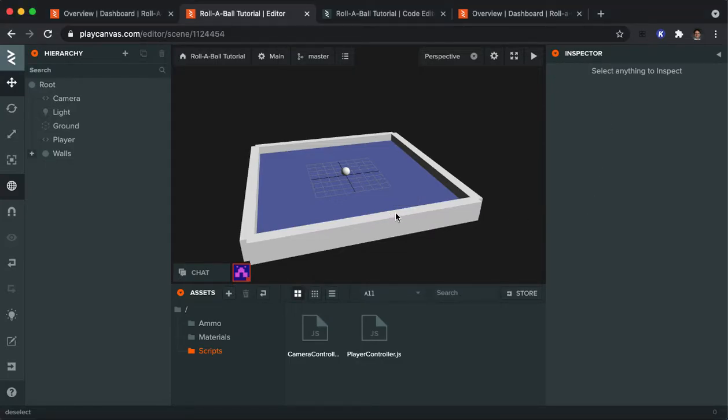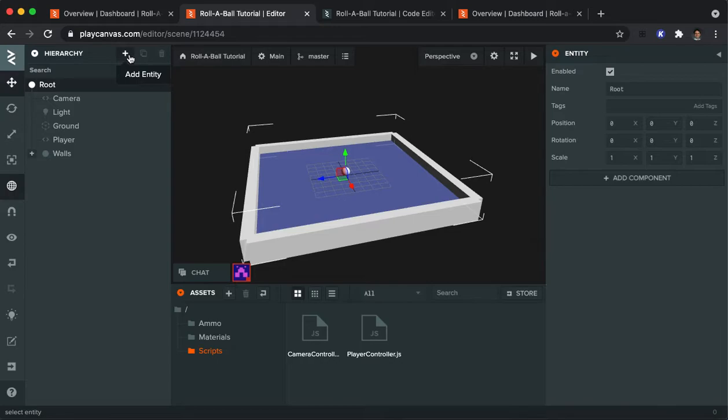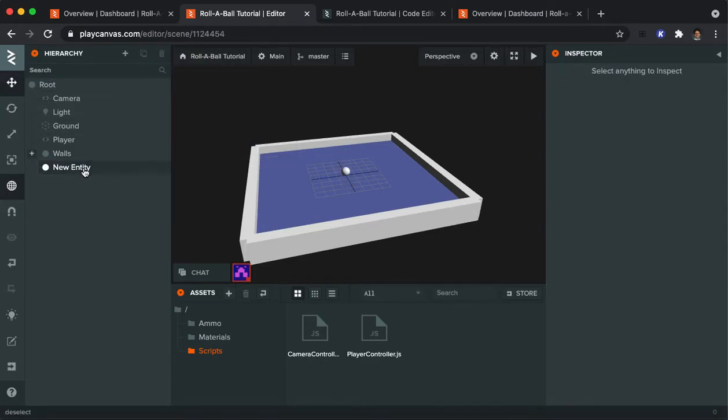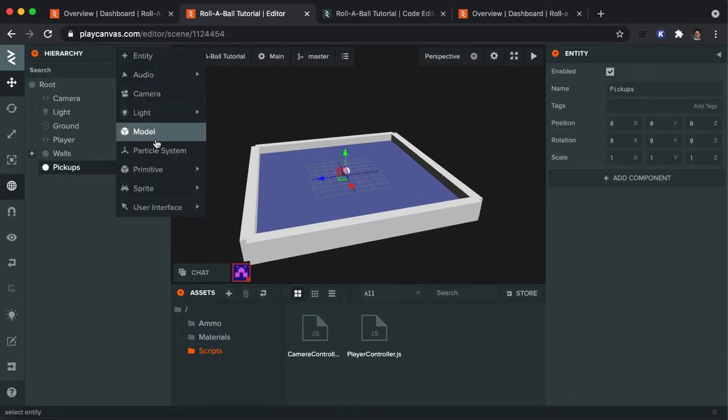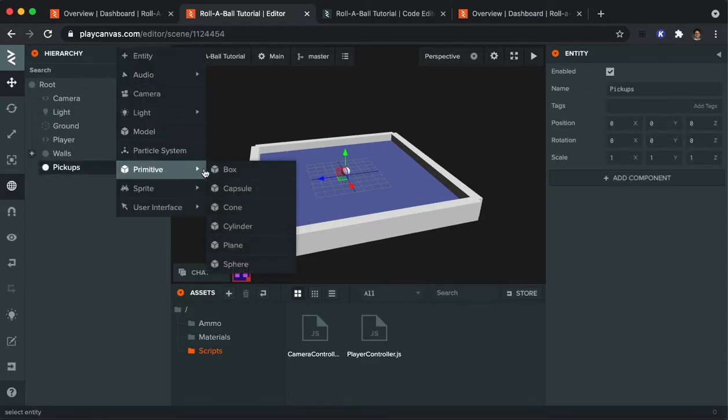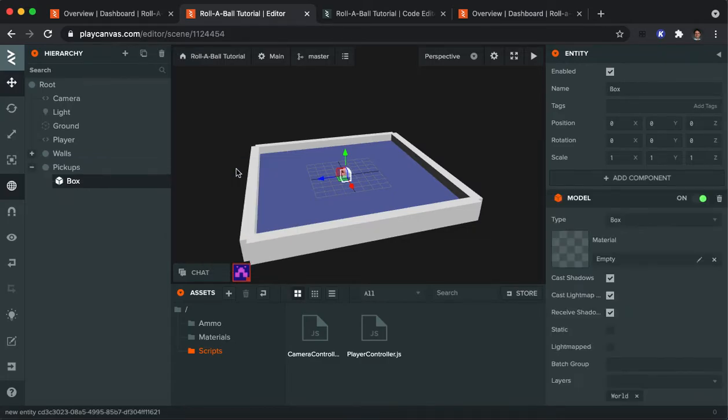All right, the next thing we're going to add to our game are pickups. So I'm going to go ahead in the interface. I'm going to add an entity which is going to hold all of our pickups. I'll call this pickups. And inside of it, I'm going to start creating a primitive called a box that's going to represent a pickup.